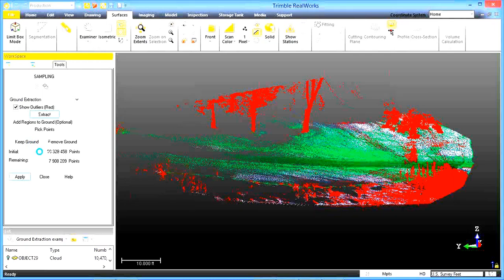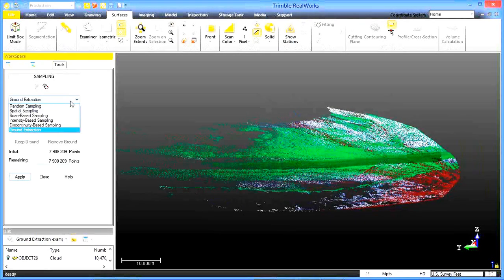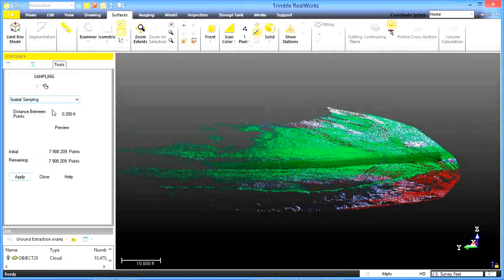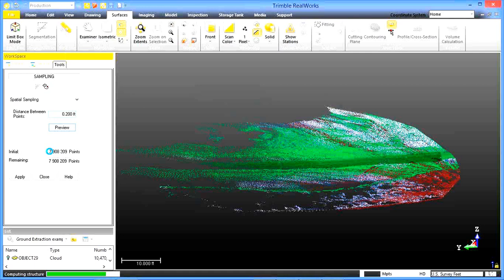We're going to keep the ground here, and it's going to reduce it from 10 million points down to 8 million. However, I'm not real satisfied with this, so I'm going to go through and also do a spatial sampling. We'll leave it at 0.2 feet. That's still going to be a lot for a surface. But you'll see it's going to reduce your point number by a substantial amount here.